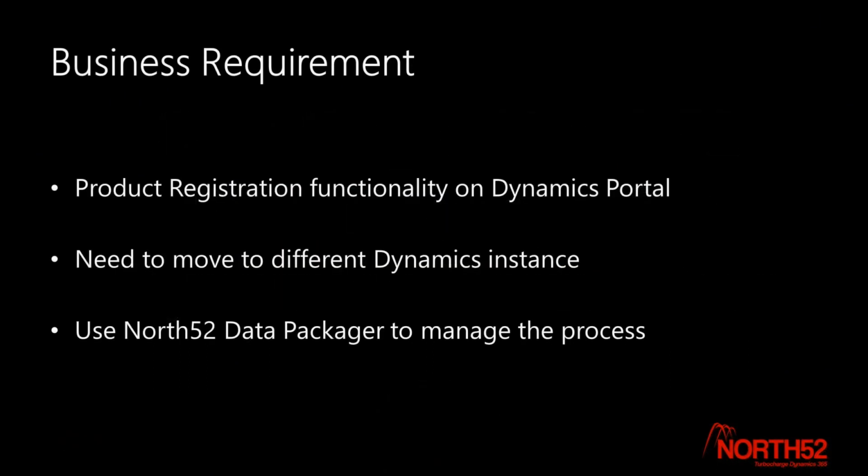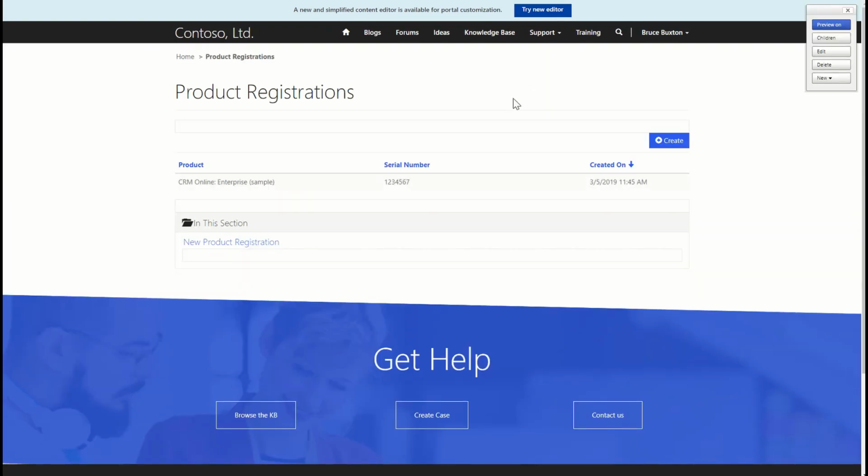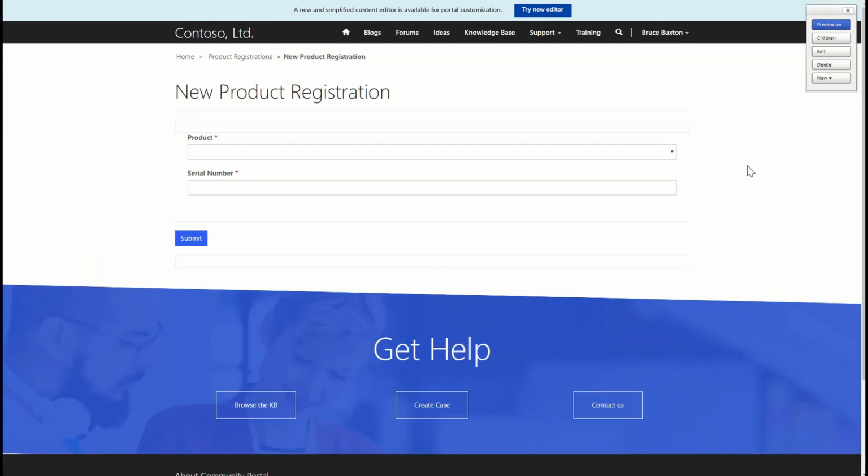In this video, we're going to show you how you can use the North52 Data Packager to move functionality that you've created on the portals from one environment to another. Our scenario here is that we have a product registrations functionality on our portal that consists of an entity list here and a form to create new product registrations.